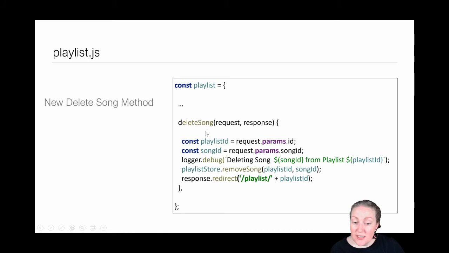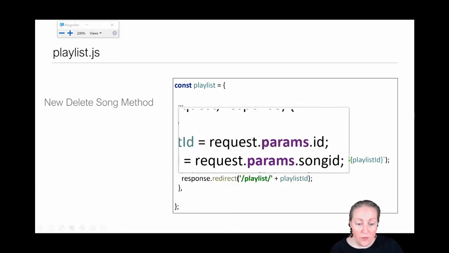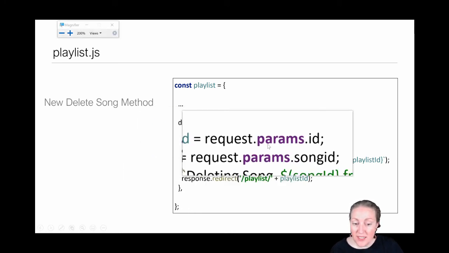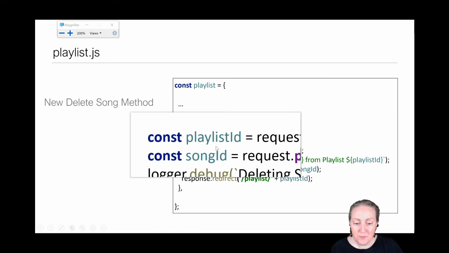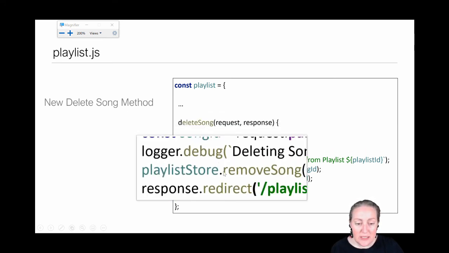And in the delete song method then, we're going to take in those two parameters that we just talked about. That's request.params.id, which is the playlist ID, and request.params.songid, which is the song ID. And we're saving those then into two variables called playlistId and songId.